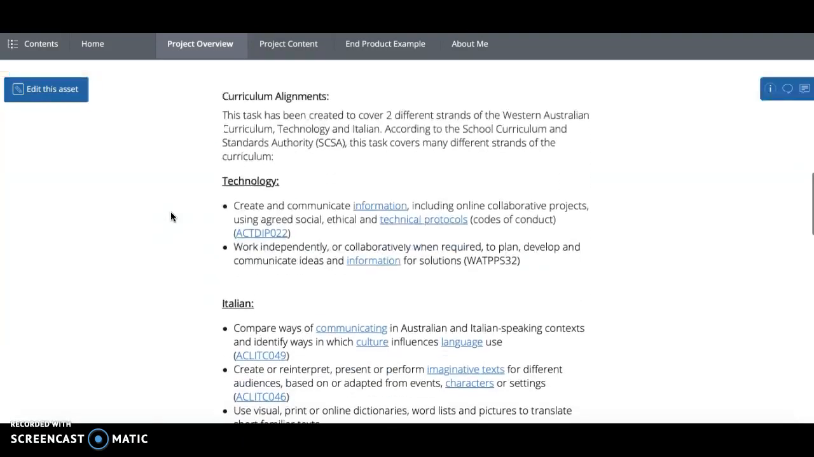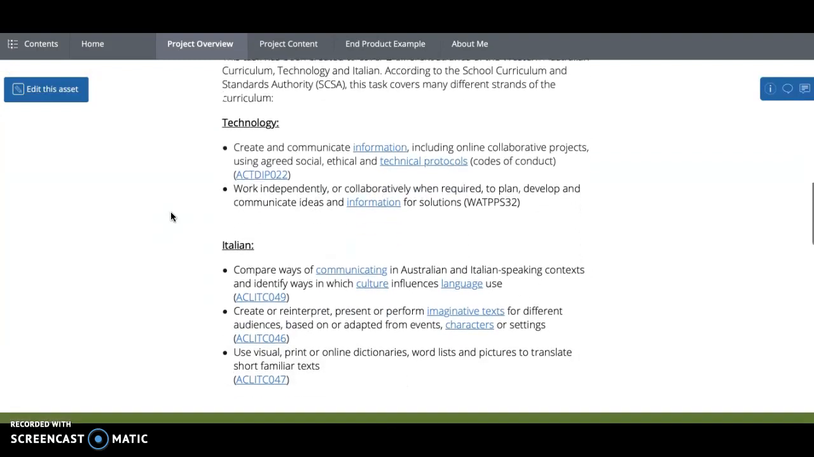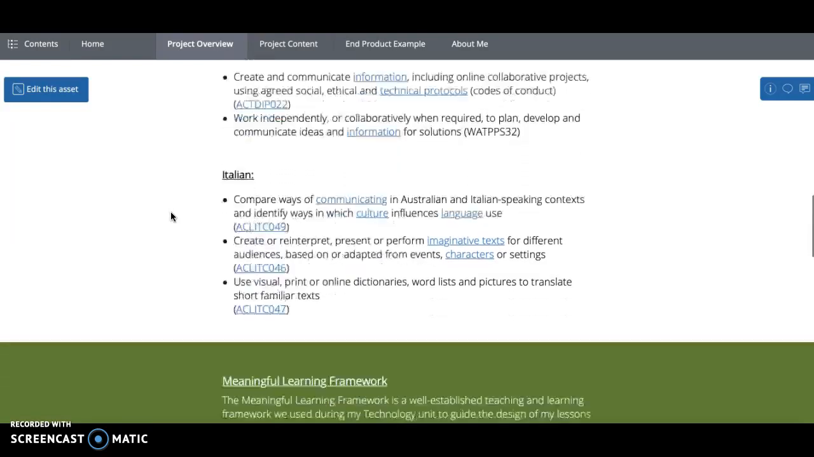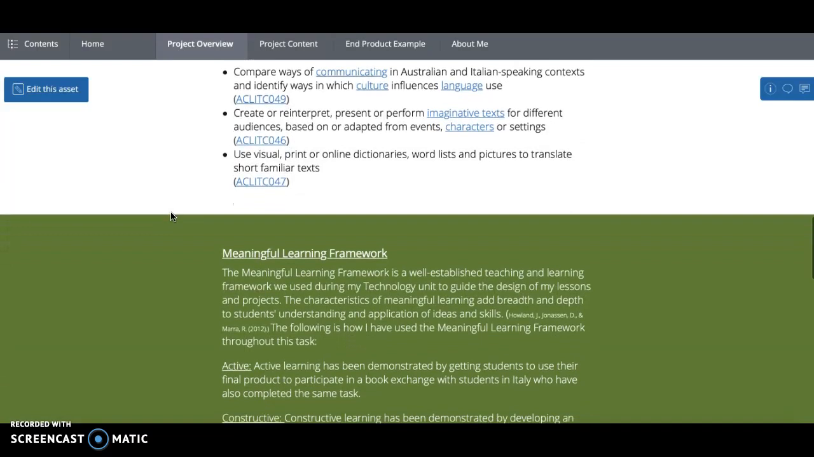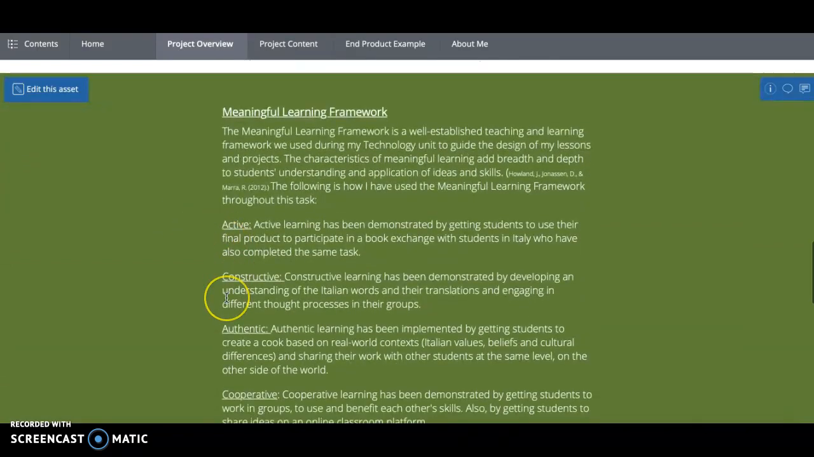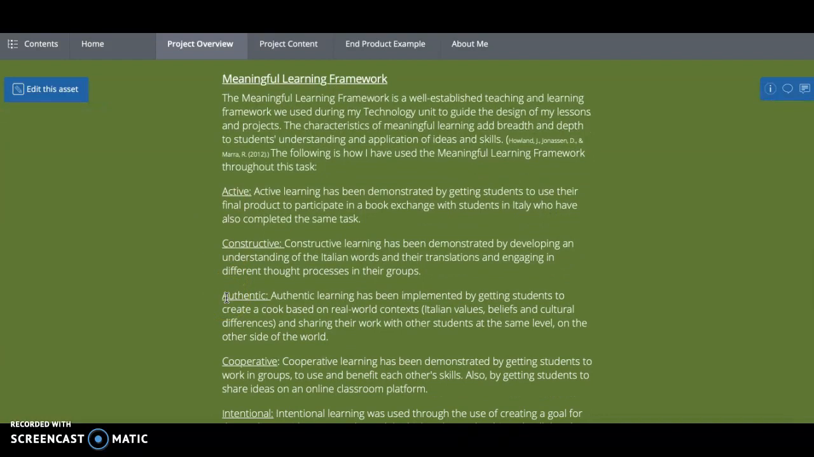As you can see, this task covers technology and Italian strands under the curriculum. Any keywords or codes have been hyperlinked to the curriculum site for further reference. Moving on to that, I have the meaningful learning framework, what it is, and then how each part has encompassed my task.